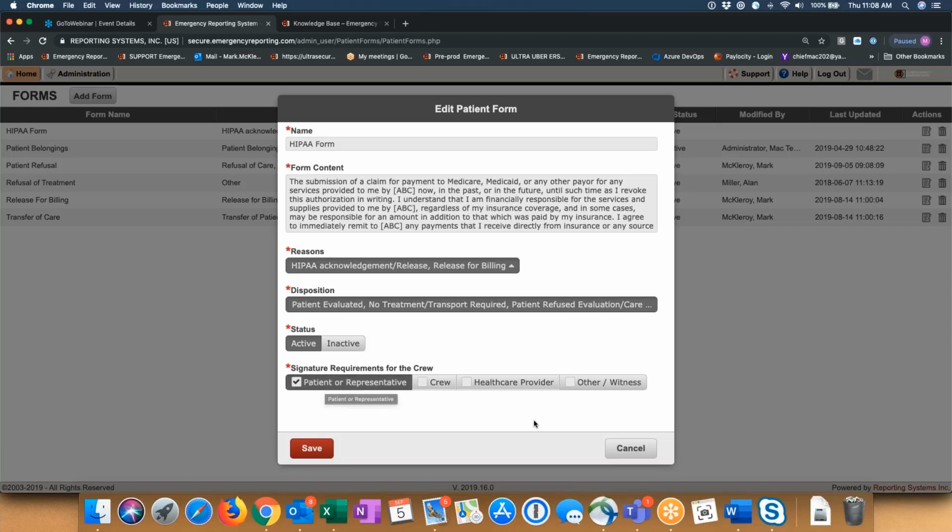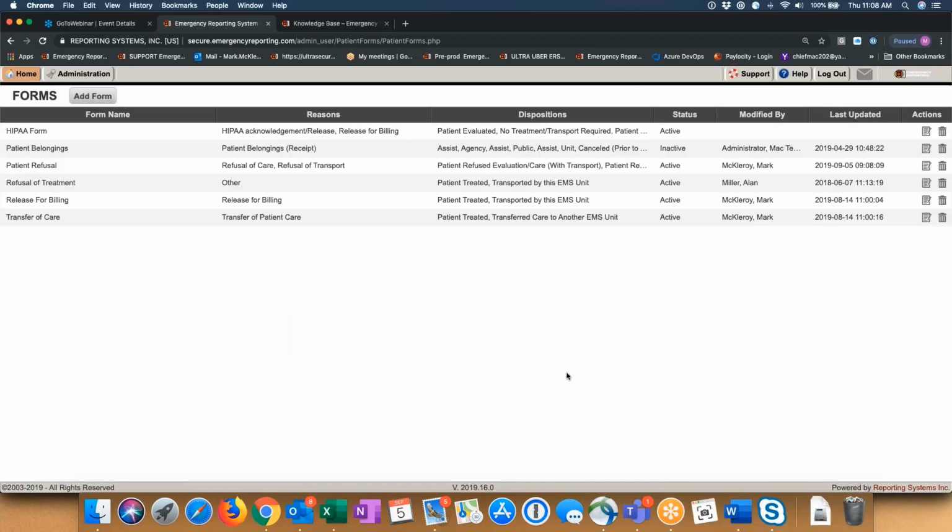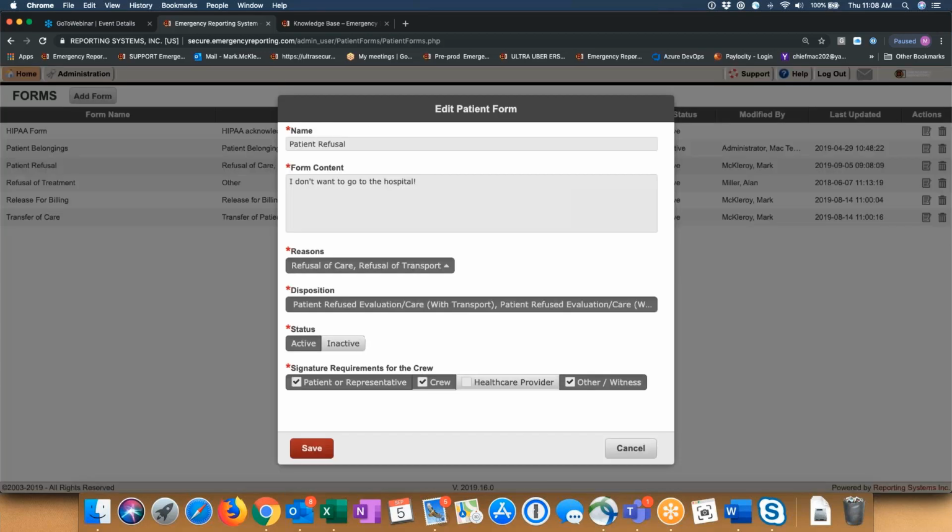All right, if for instance you want both members on your apparatus, say for refusal of treatment or patient refusal or anything like that, you want both of your crew members to sign, you can actually add a healthcare provider, and that would just be their signature. So then you would have both crew members on that apparatus sign. Okay.